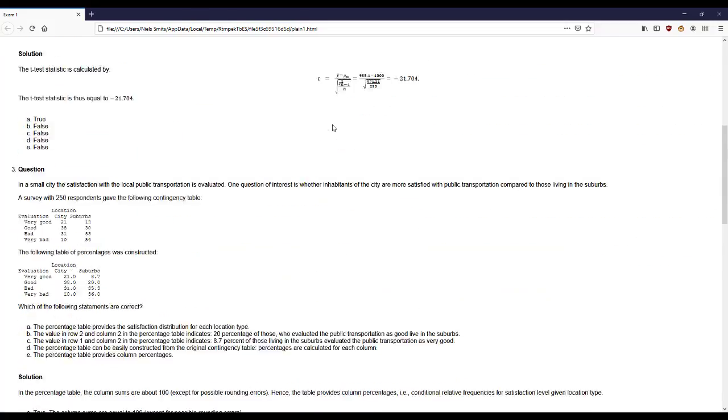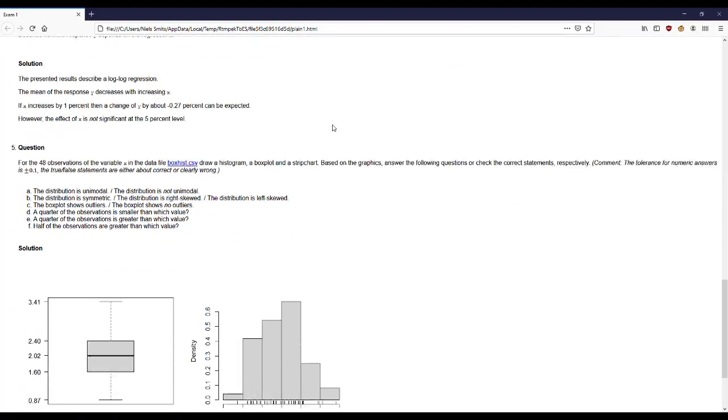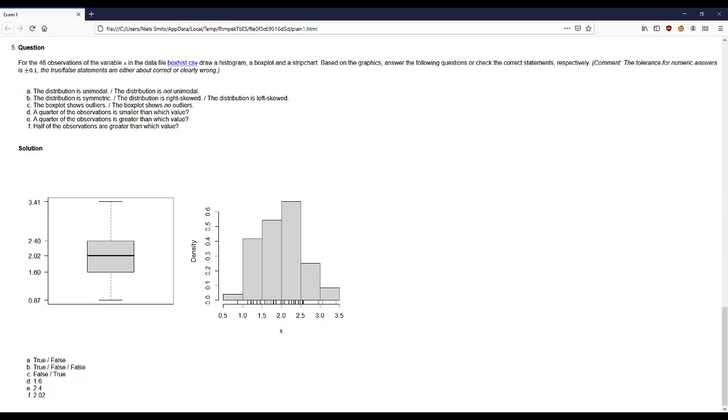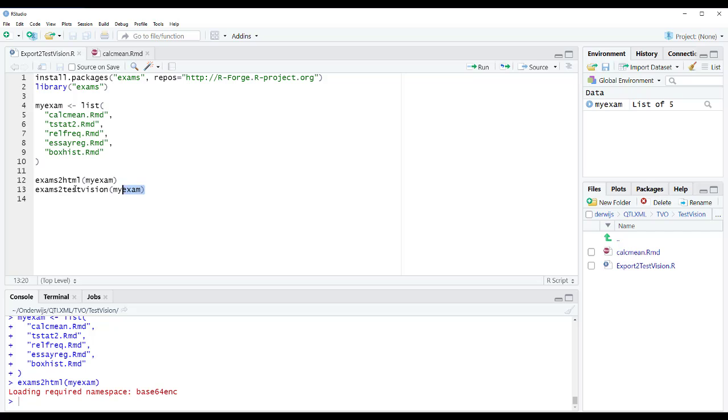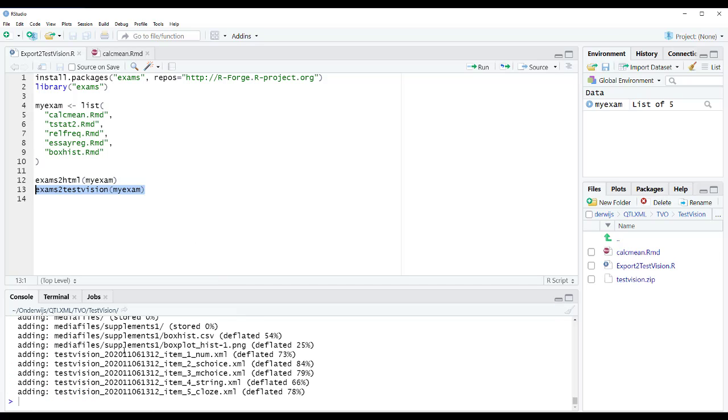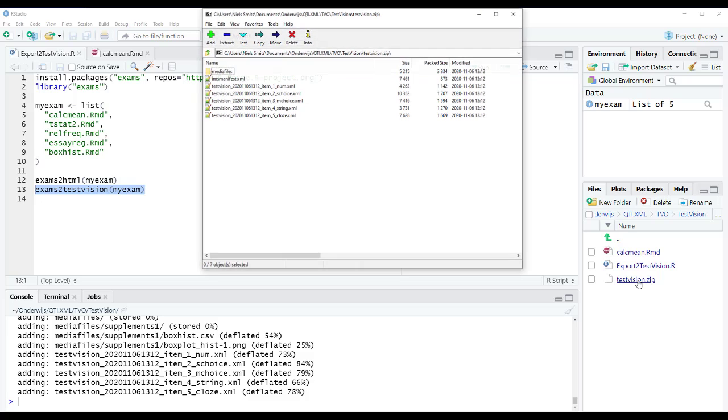So here we have this collection of items in an HTML browser. And finally, let's really create the exam for TestVision using the new exams to TestVision function. And we see that there's a collection of XML files, which is actually stored in a zip file, which contains the same files.